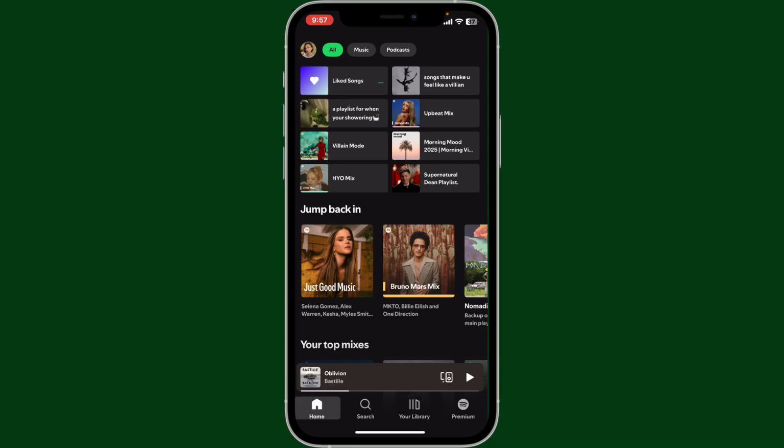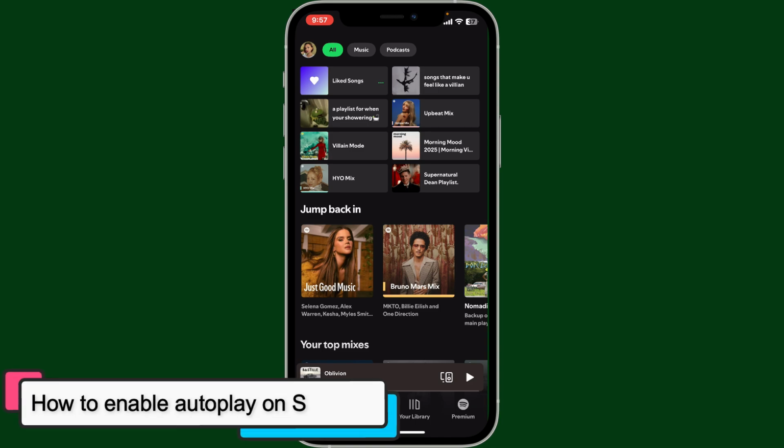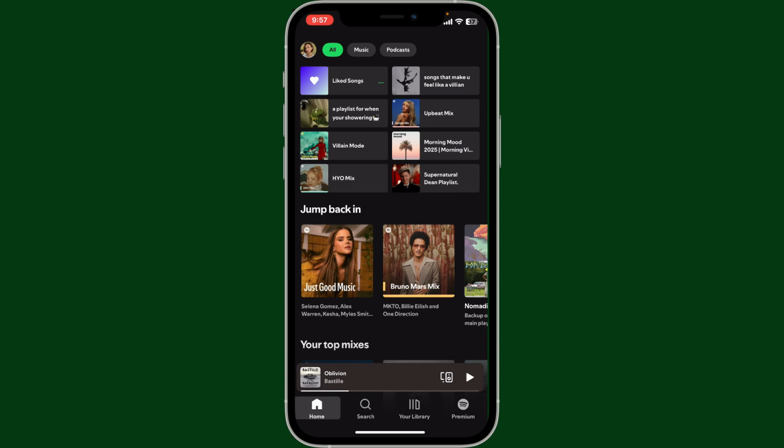In this video, I'm going to show you how to enable autoplay on Spotify. Spotify allows you to automatically play related music after your current playlist or album finishes. So here's how you do it.